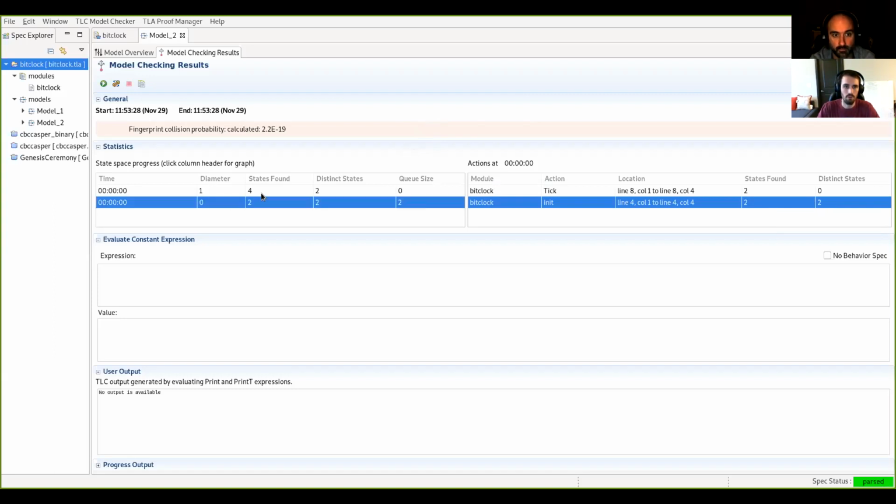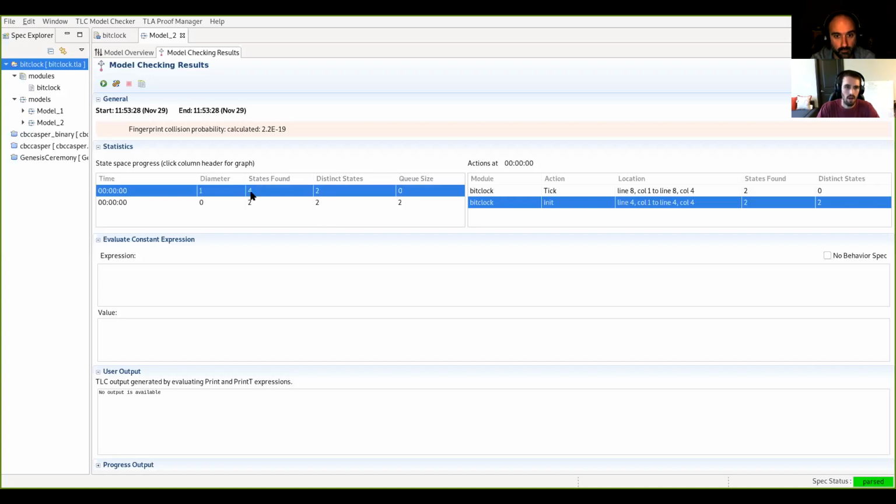And then, same kind of states found type of thing. I don't really know what this Q size business is all about, but it looks a little bit weird somehow. Oh, maybe, okay, I think these higher ones are adding with the lower ones. So at diameter 1, it found 2 more states, and so it added the 2 and the 2 together to get 4.